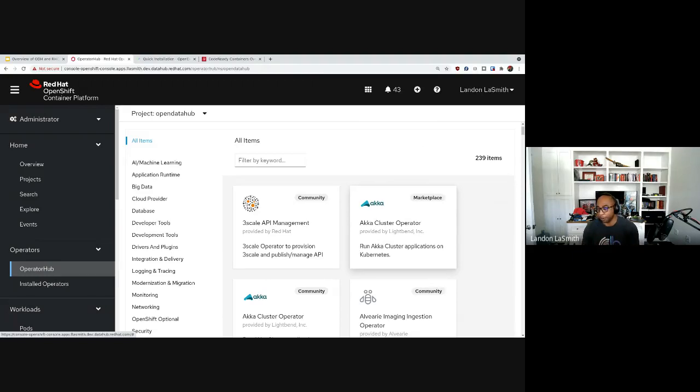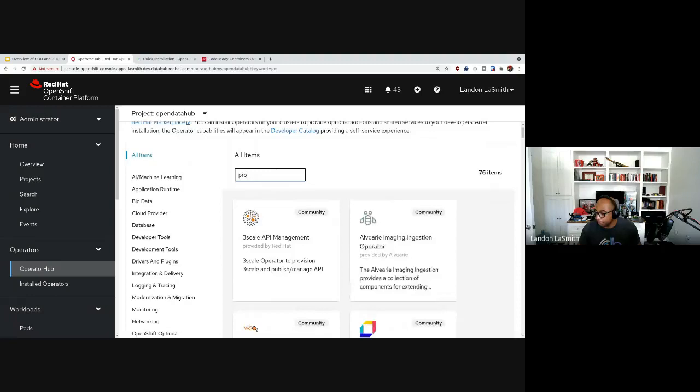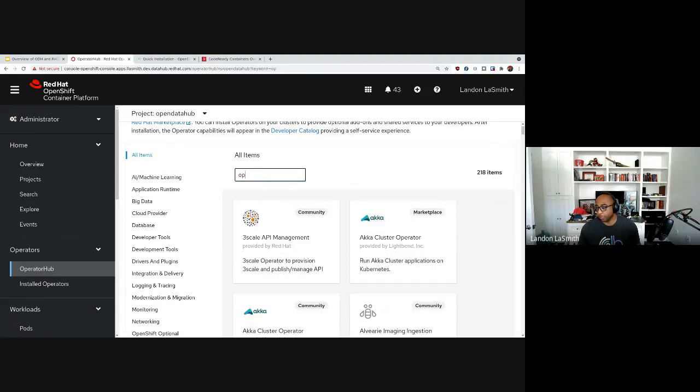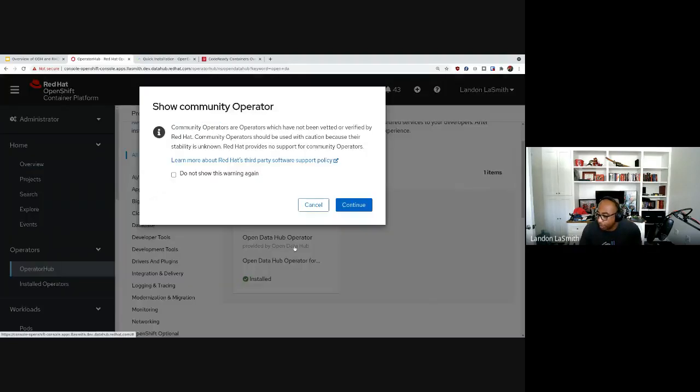So the majority of Operator Hub is community operators, and you can search for whatever you want on there. Prometheus and Grafana are key ones, but we're going to demo Open Data Hub. So you can search for the Open Data Hub operator and click on that.